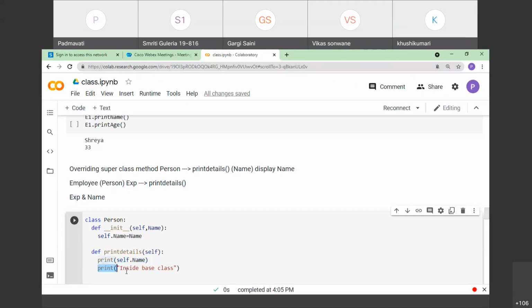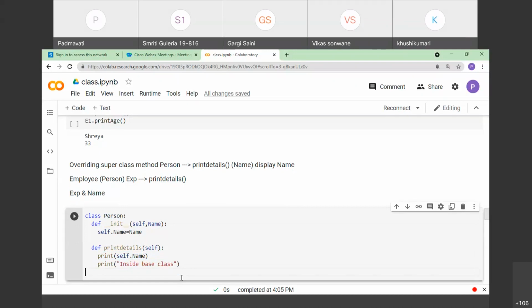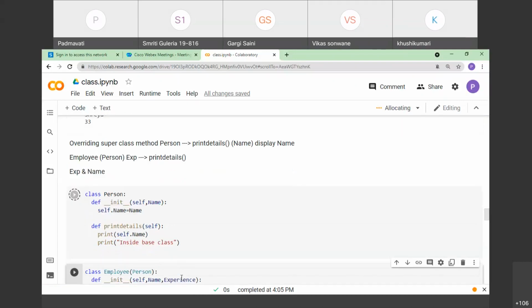And later on, I just want to make sure that I am able to execute this print details method of the person class. So for that sake, I've written this statement, because we are inside the base class, right? Person is a base class, right? So let me execute this.